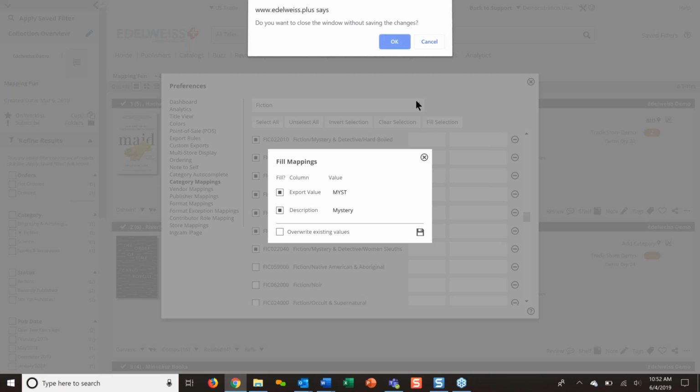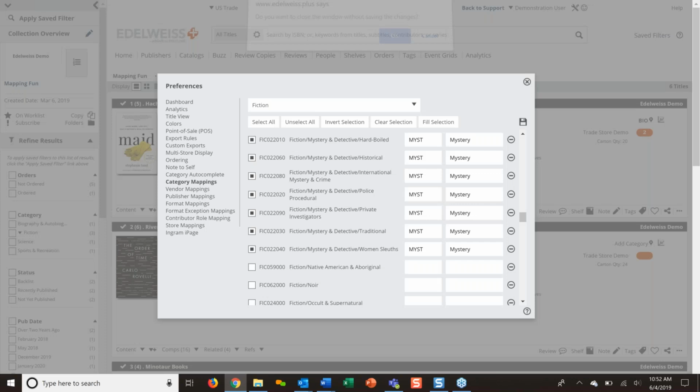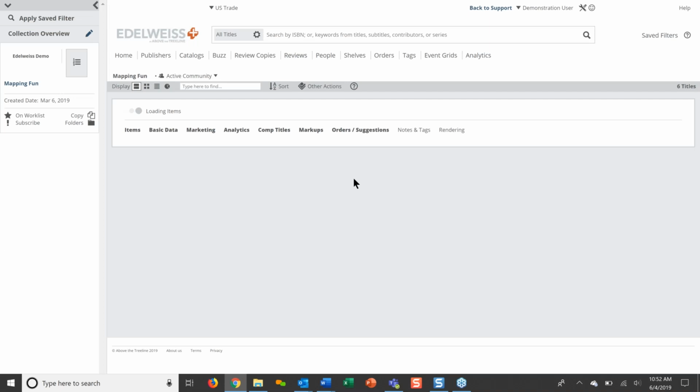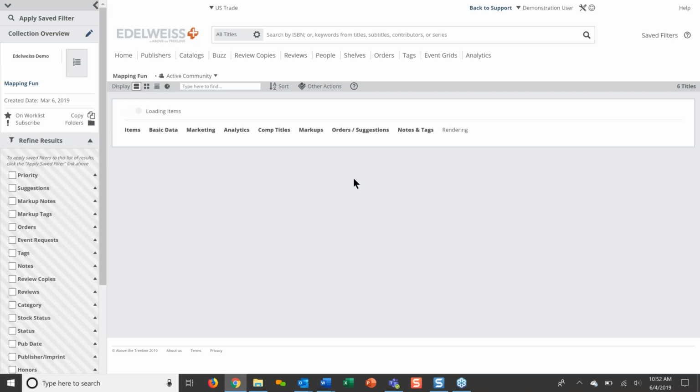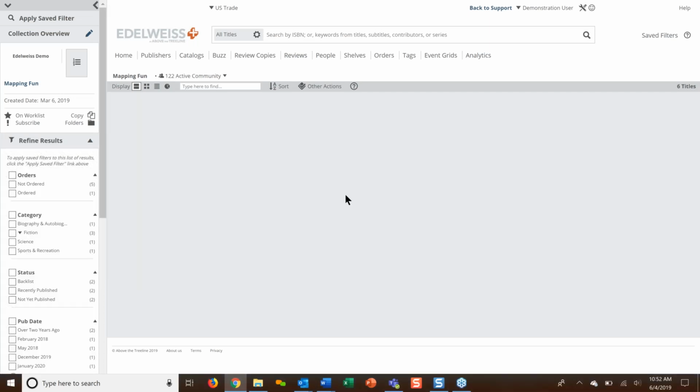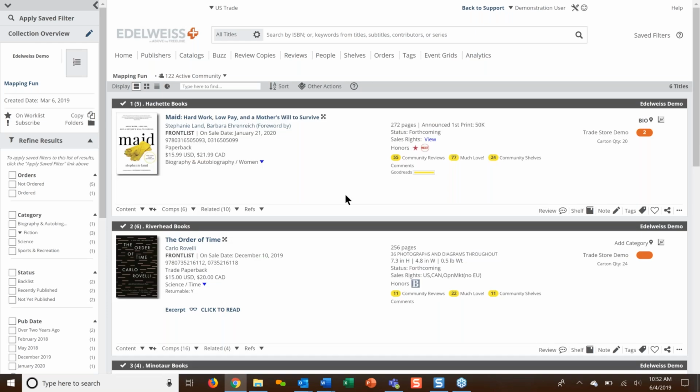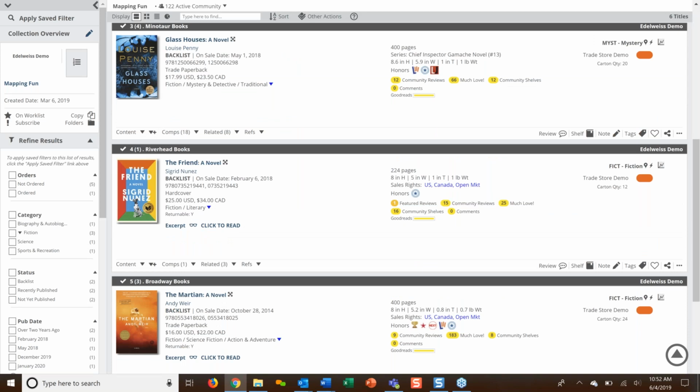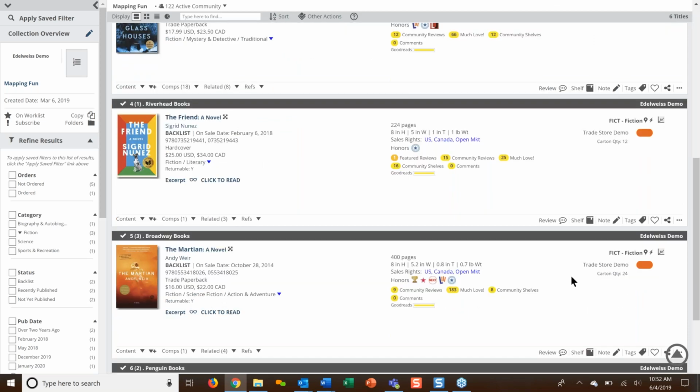and nice and easy, we come back here and refresh the page again. We'll see that that Louise Penny title now has a MYST category code. There you go. We didn't do anything with science fiction, so the Martian here is still showing as fiction. And fiction literary, you probably just put in a regular fiction, I would imagine, so I would just leave that.